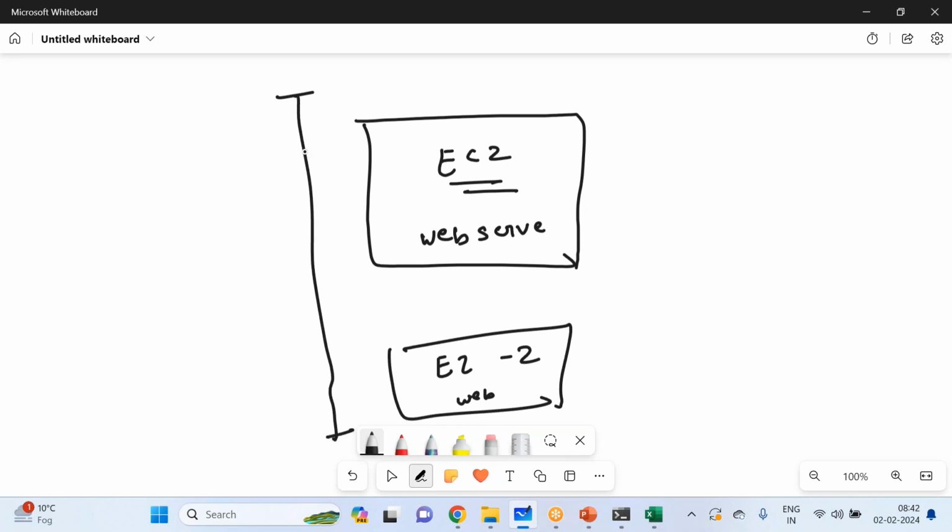Now on the security group, port 80 is open, right? So traffic can go to here, traffic can go to here. So let's say if you have multiple EC2 instances which have the same functionality, you can create a common security group and assign it to multiple EC2 instances.